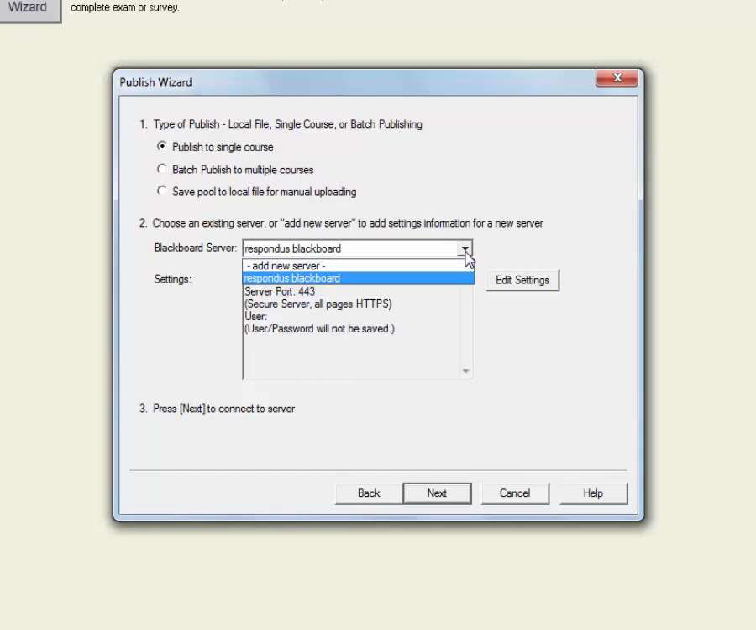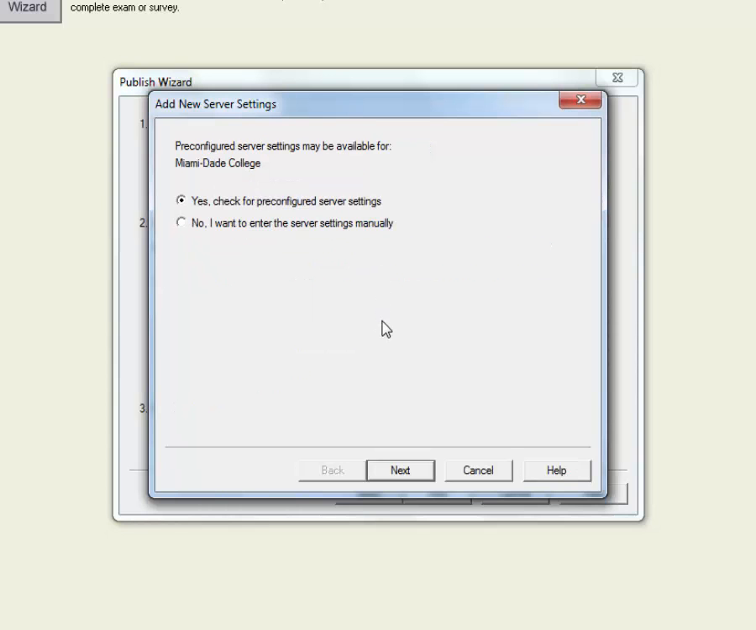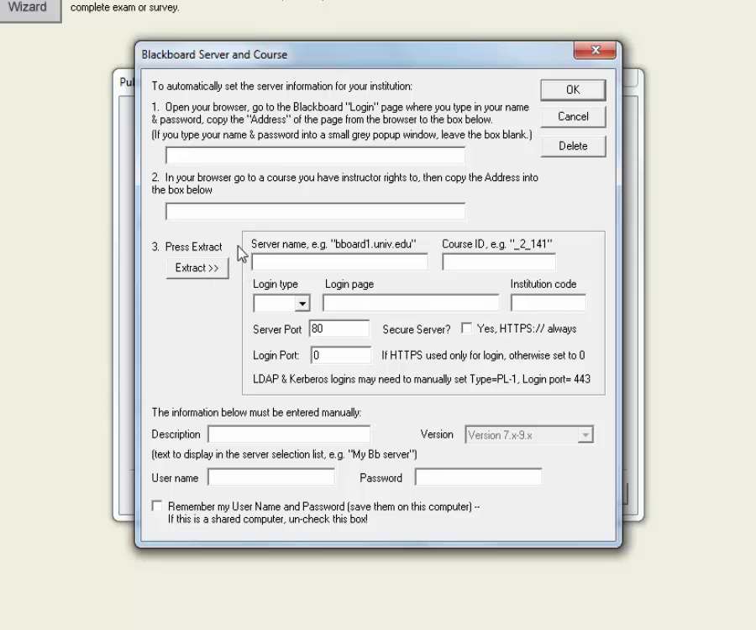Since this might be your first time using this service, you're going to need to add a new server. In this case, BlackBoard doesn't have a pre-configured setting with Respondus, so we need to create one. We need to enter them manually. Do not be alarmed by the size of these text fields or the amount of them, because this will be filled easily.